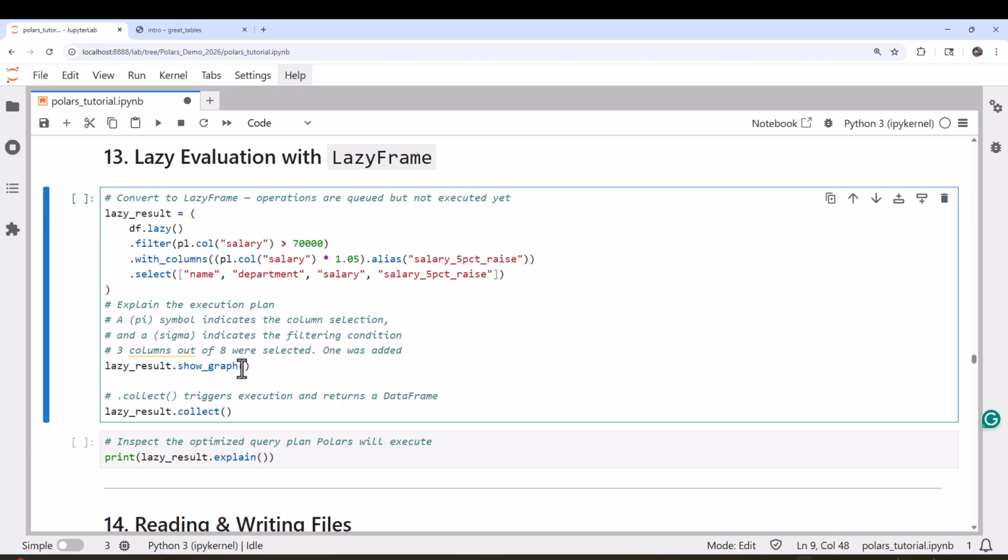And basically, you could write optimize equals false here, and then you'll see a plan that is not optimized. But I want the optimized plan, and that's why I'm using this function right here. What am I saying? I want to filter everything where the salary is greater than 70,000. I want to create a new column. I want to call it salary 5% raise. Meaning I take the salary based on this filter and multiply by 5%. So it becomes 105, right? And then I'm selecting out the columns I want to see.